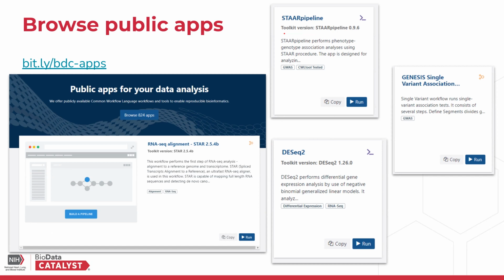sort of effortlessly. Of course, the most popular app we have is the GENESIS apps. So we have single variant, aggregate variant, sliding window variant. These are also genotype phenotype studies. And there's a public project that walks you through how to do that. And I just want to throw in something different. If you're into RNA-seq or have a lot of transcriptome or other types of RNA work, we have all those apps as well. So I had to give a shout out to DESeq2, of course. That allows you to do differential expression.